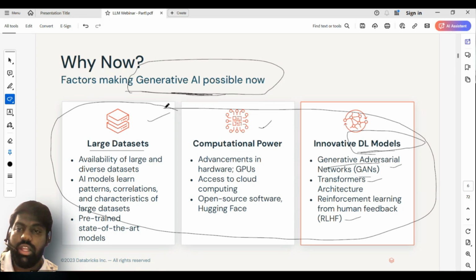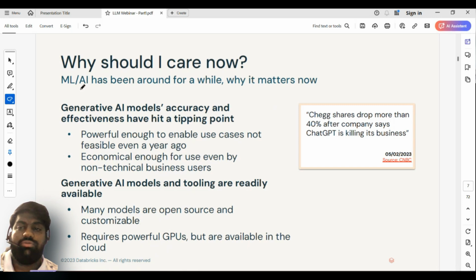So now we have seen what is ML and what is AI. Why does it matter now? Because generative AI models are accurate and very effective, powerful enough to enable use cases in almost anything. These Gen AI models are readily available. You don't need to write code to build a model and then test it. You have a tool which is readily available, and all you have to do is access the tool. That's all you have to do.